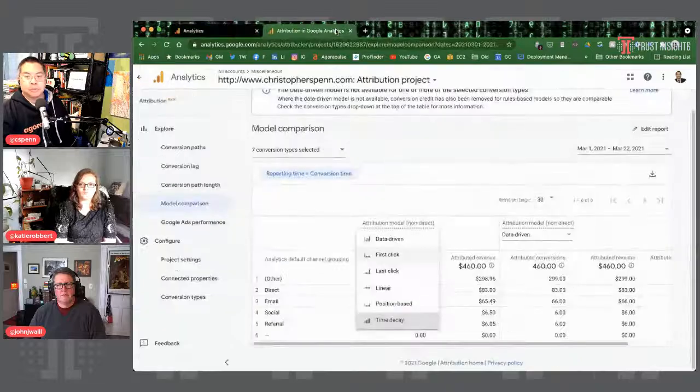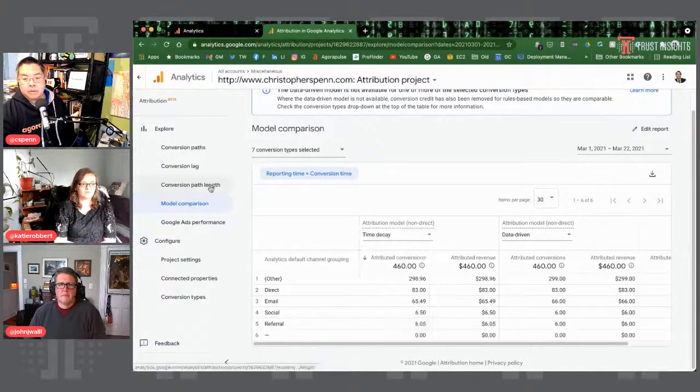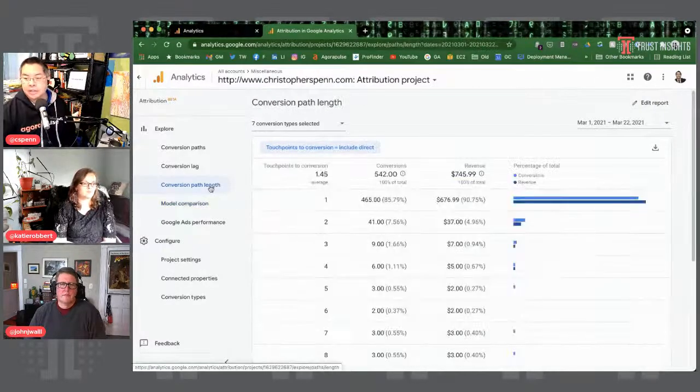So if you were to go into Google Analytics into an attribution project, you need to set this up and you need at least 30 days' worth of data. It's based on your existing Google Analytics goals. So if you haven't done all that, that's a prerequisite. But then you go to your conversion path length here and you look to see how long the path to conversion is. How many touch points to conversion does it take?